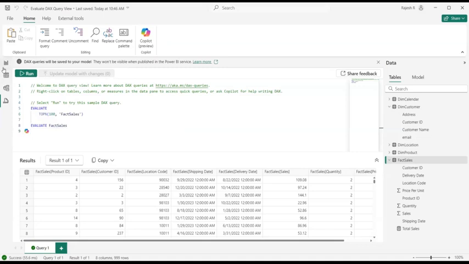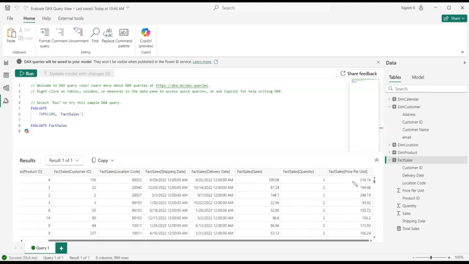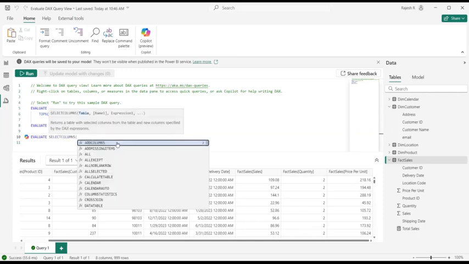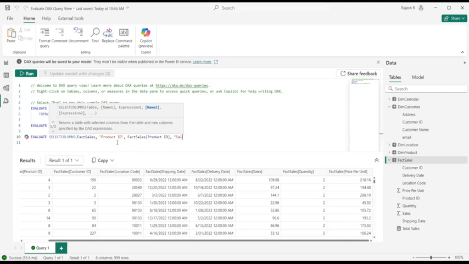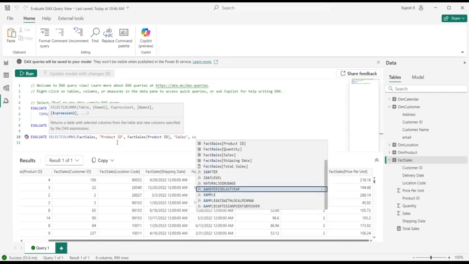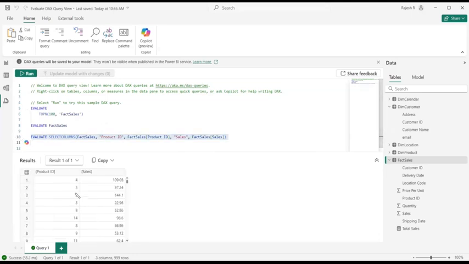Now the next one we are going to use is evaluate select columns. In this table, if you need only the product ID and the sales price, you can use only two columns. For that, we will use evaluate select columns. In that, you give the table name as fact sales, and then write the column names. So we will write product ID, and then the next one, the sales column. That is it. We will run the code and we got the product ID and the sales corresponding to that product ID.